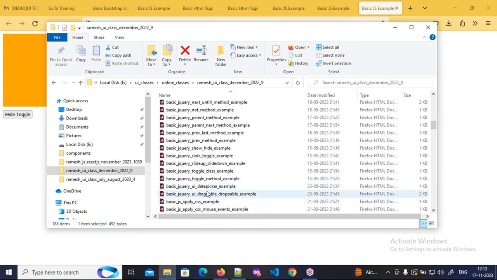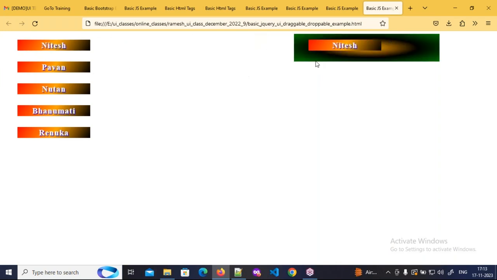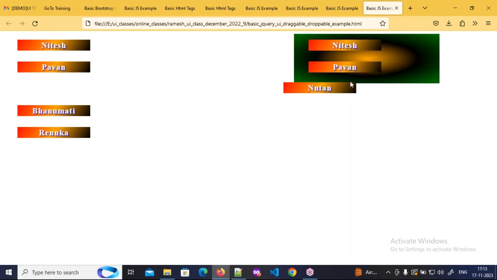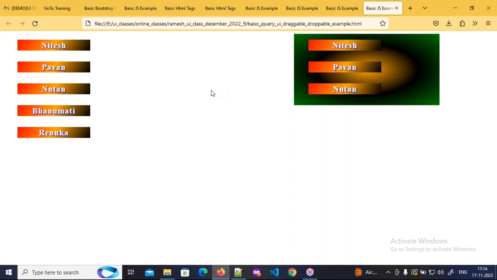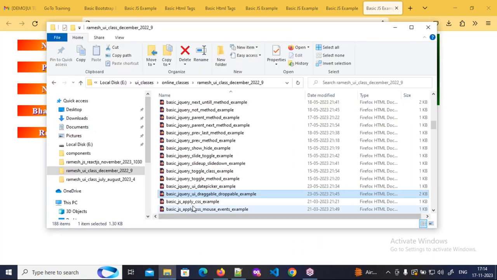And a little bit advanced example for jQuery concepts: jQuery UI, drag and drop. jQuery UI, that is called what? jQuery UI. For example, see it, I am dragging it out and dropping it here. After that, again, it is going back. Okay, everybody? This is also something I'm going to tell you.